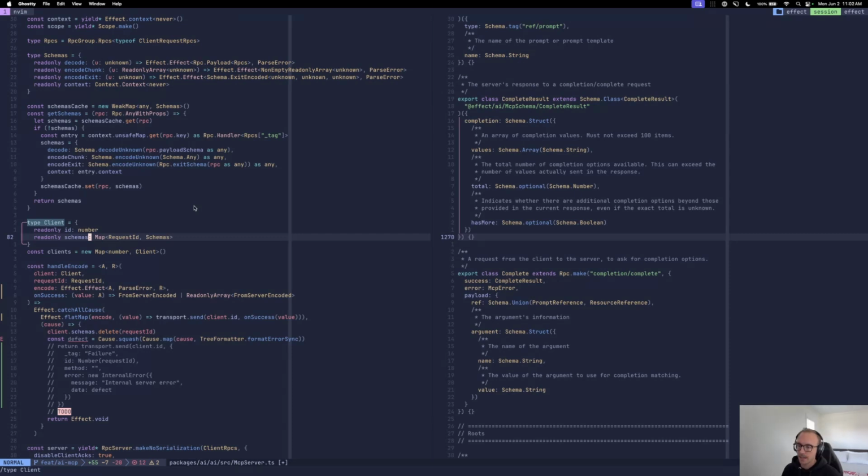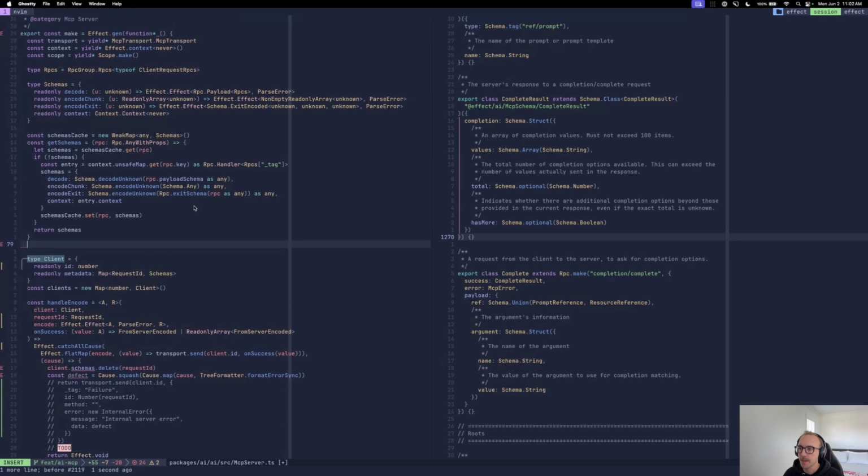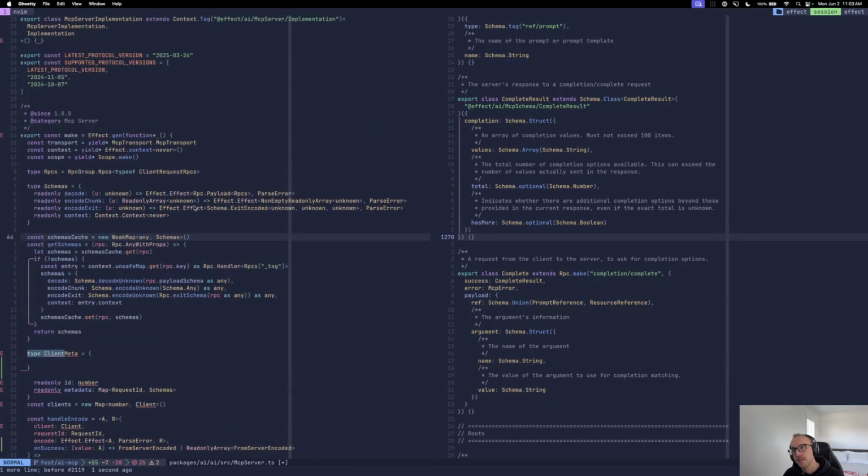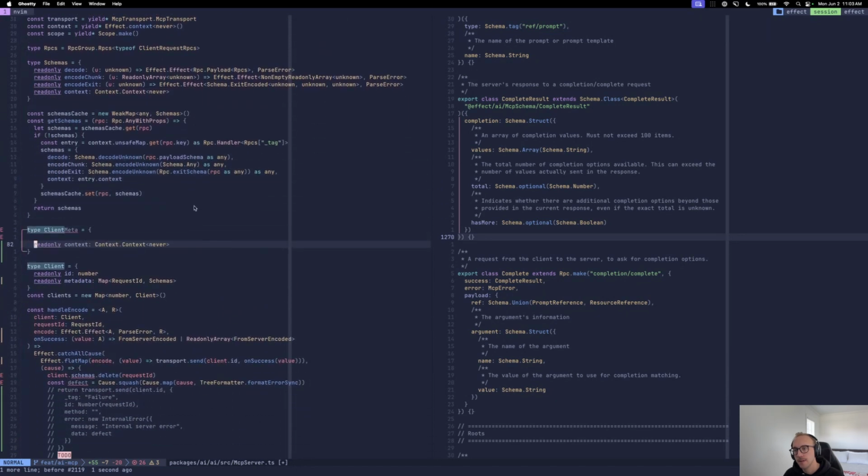All right. Let's see if we can get to the point where we've got the method propagating properly. So let's rename this client metadata. I don't think schemas is going to be the right term anymore. And we can not export. Type in client meta. We can grab the context type from here.